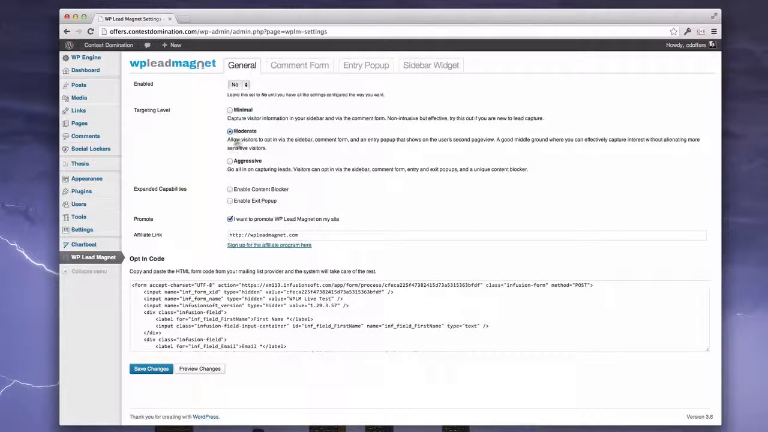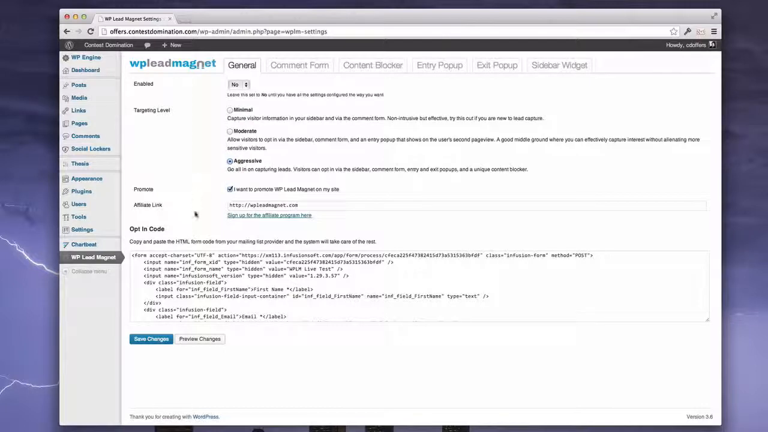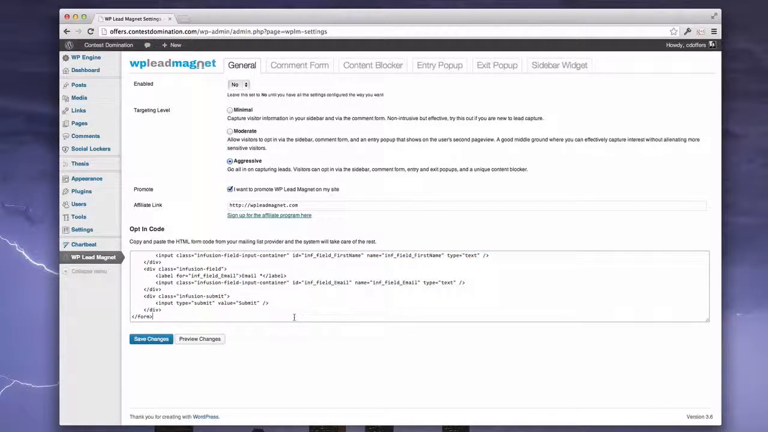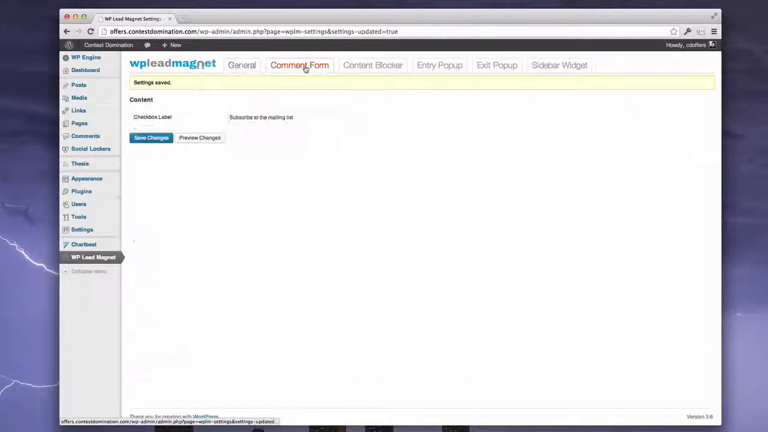So if you pick something below aggressive, you can actually a la carte these extra features if you want to. So really, it's all here. Pretty much you pick how aggressive you want to be, you copy and paste in your form code asking for the name and email, and then you just enable it. So I'm going to go ahead and click Save Changes. And here you can see all the customization options.